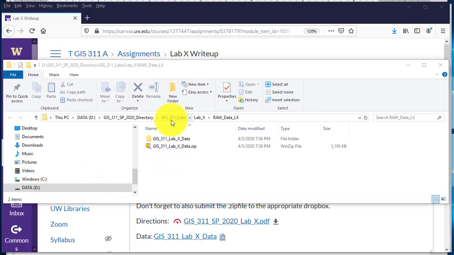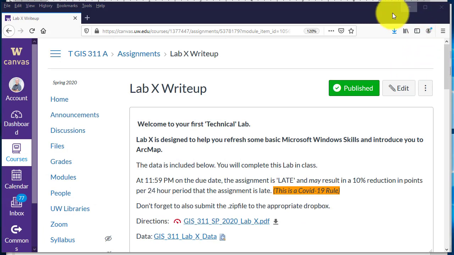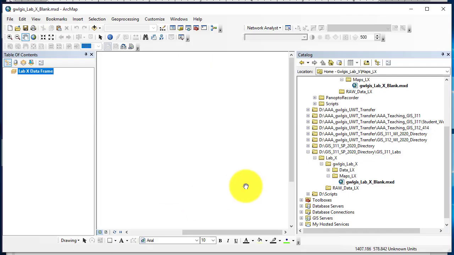With the data extracted, I can now close Windows or just minimize this window. And I'm going to head over to ArcMap to see what the data looks like in the folder. Here we are in ArcMap. Notice there is no plus, so it looks as though there's nothing in raw data, but you should remember how to look for the data.